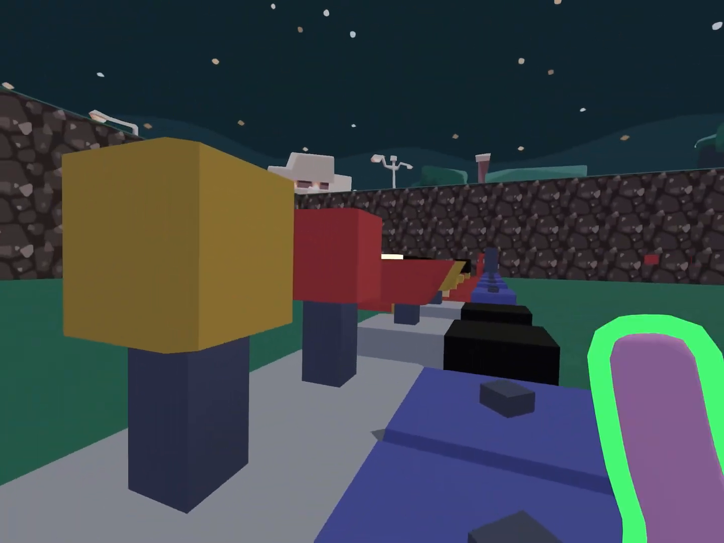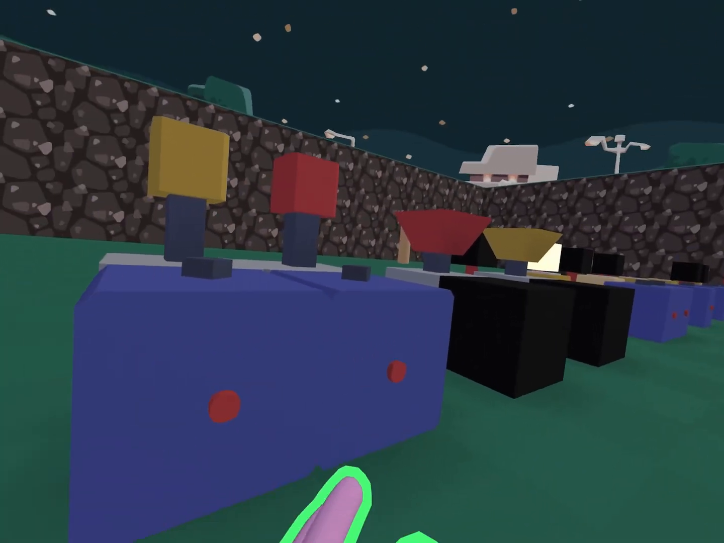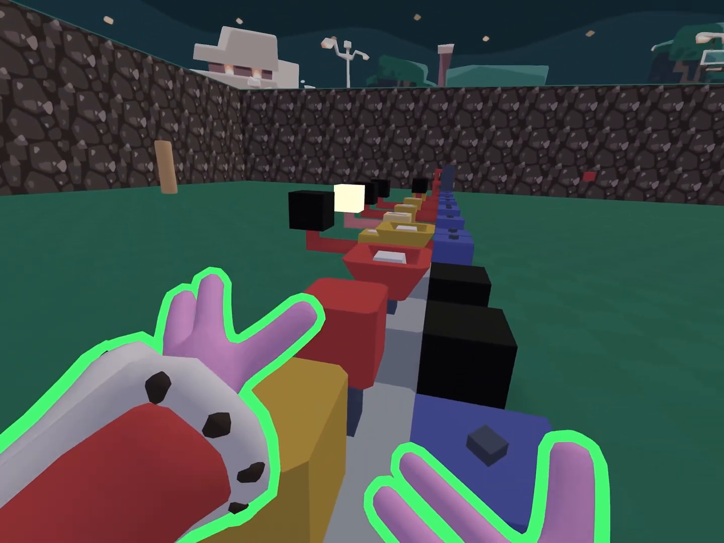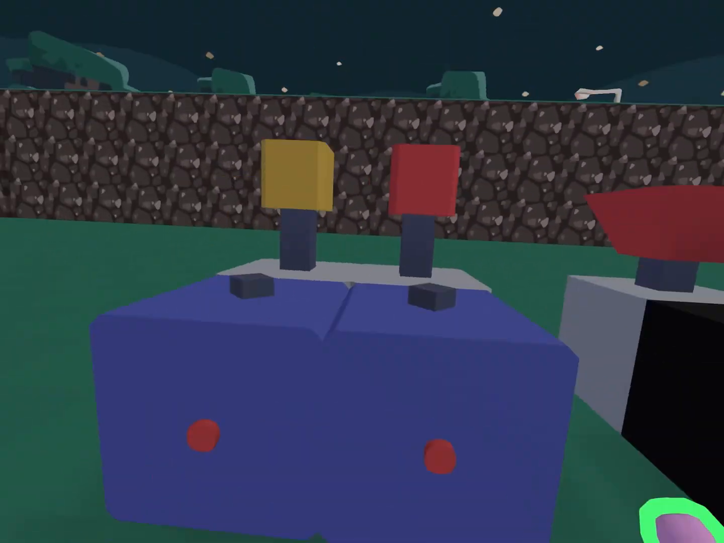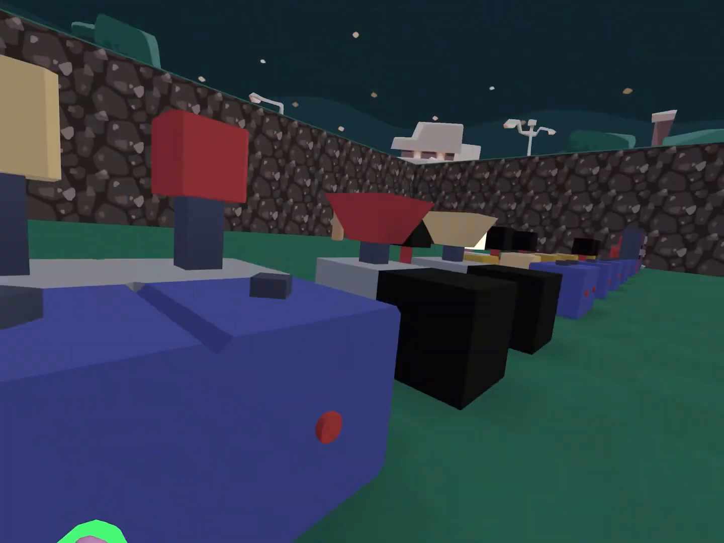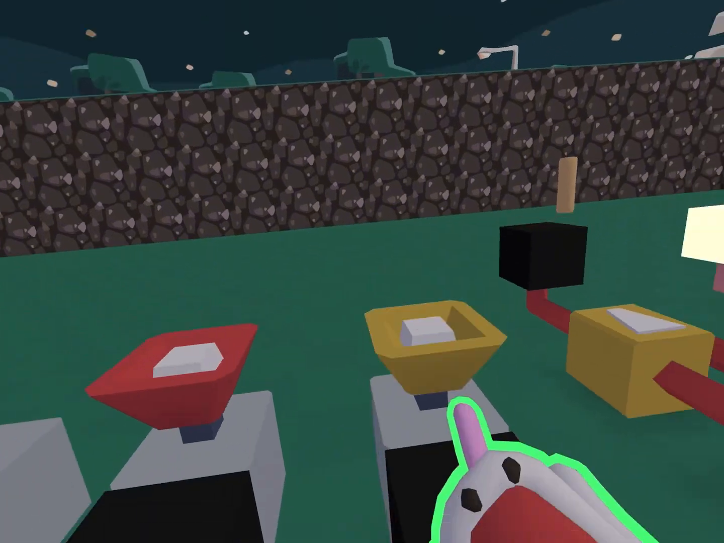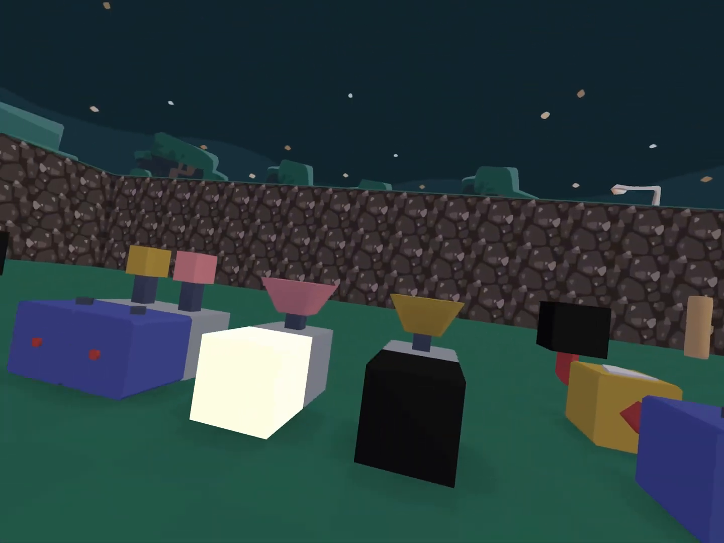Now we're going to talk about wireless connections. Here we have two different colored signals. We have the yellow signal, which will lead to the yellow receiver, and we have the red signal that will be sent to the red receiver. For example, I click this button, the one connected to the yellow receiver is turned on, and the one connected to the red receiver, when I click that one, is turned on.